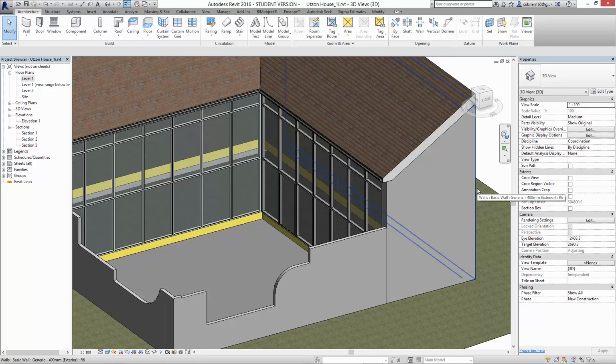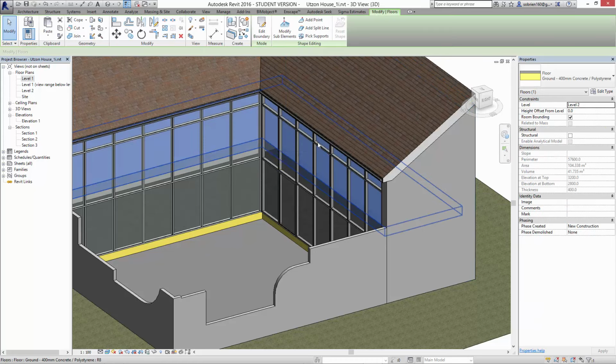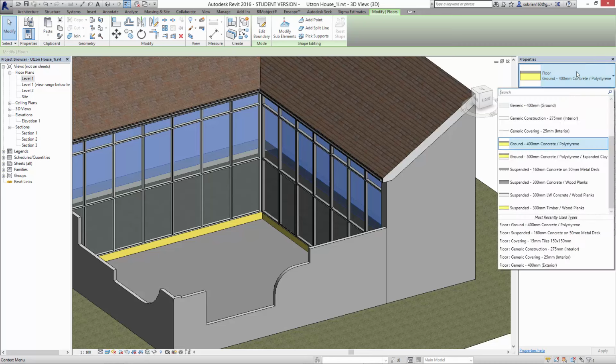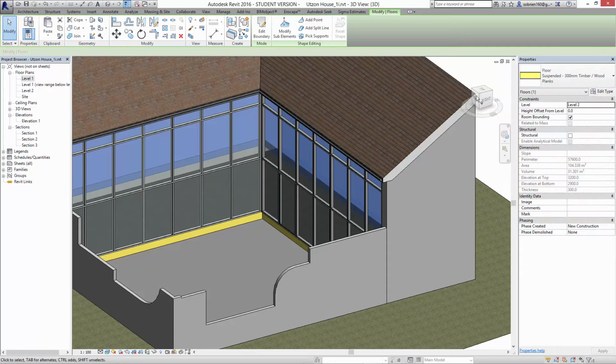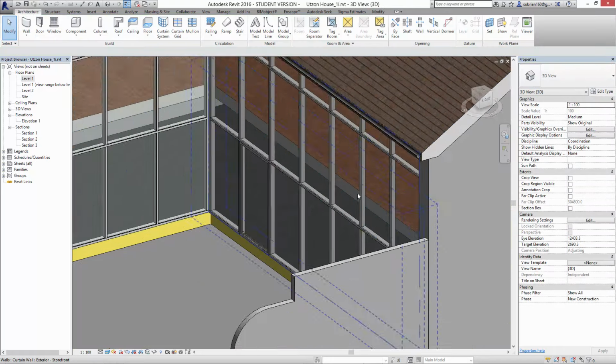So now I can just select the floor and change it to a more realistic floor. So let's change it to suspended timber with wood planks, let's say. So then we actually have a timber floor in there. Looks something like that.